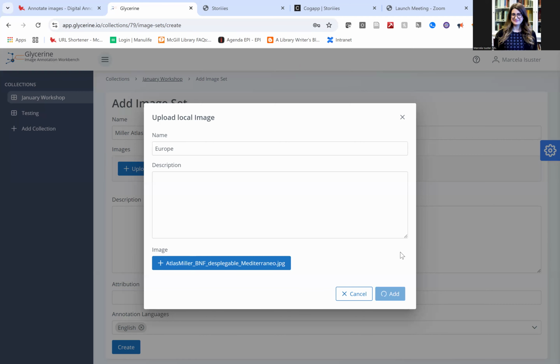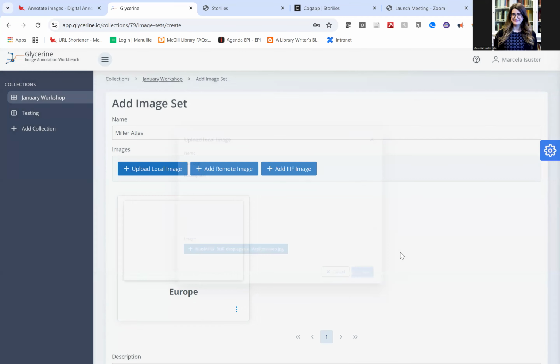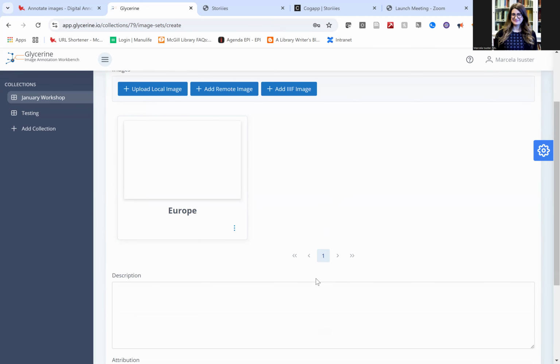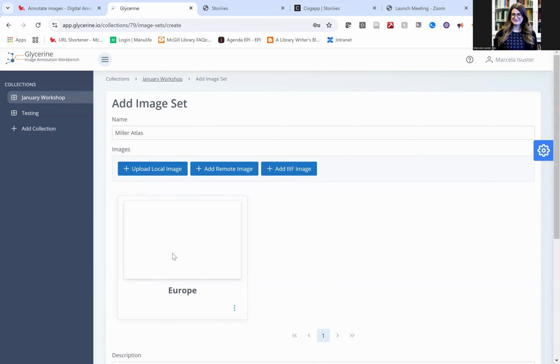And hopefully it will work. If not, we'll use small image. Okay, lovely. Why are you not... I'm wondering if there's something that it's not liking. Let's see.